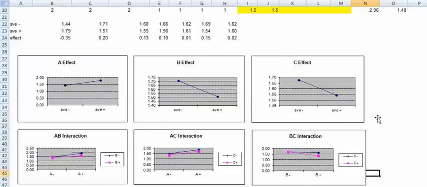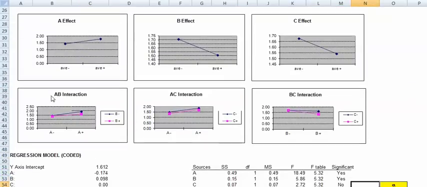Moving down, I now look at the interaction. So it's the interaction between A and B, AC and BC, and you can see it's A and B for the AB interaction, and then AC for the AC interaction. What you're looking for here is that to the extent that these lines do not cross one another and/or are parallel, if they're parallel, then there's no interaction between those two factors. And you can see in the case of AC, at least within the inference space that we're looking at, there's no interaction between A and C.